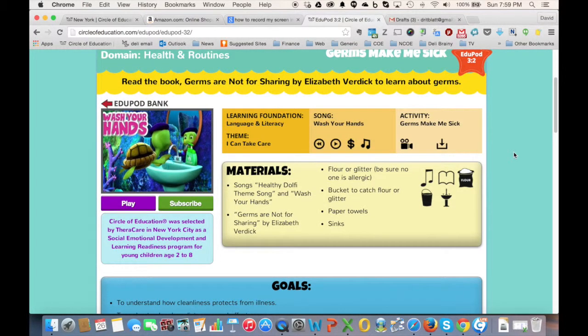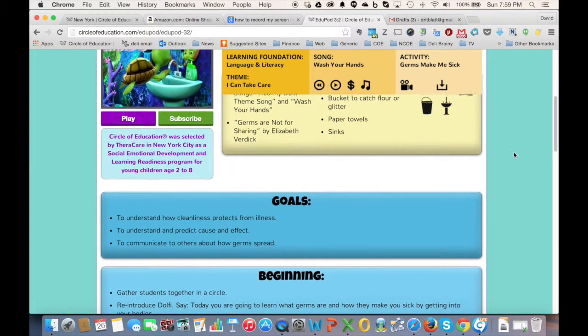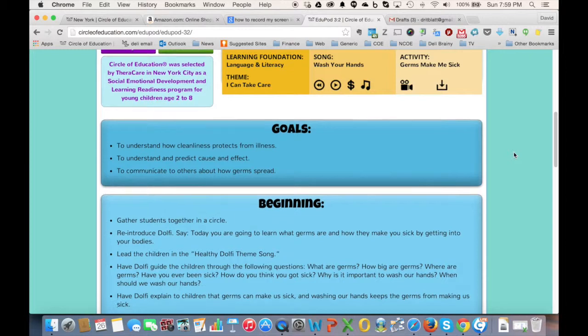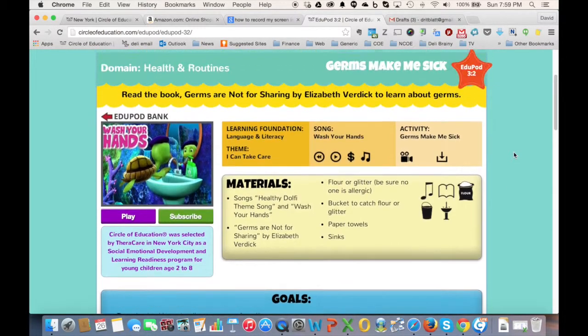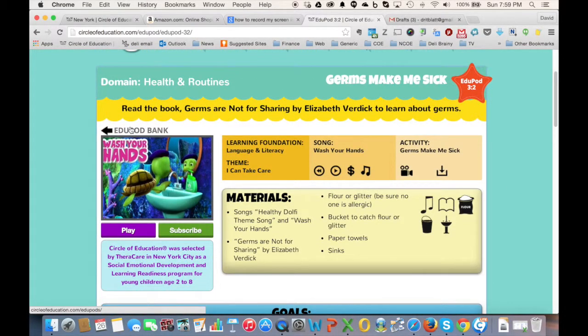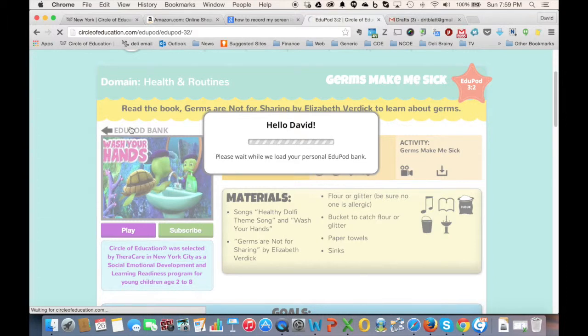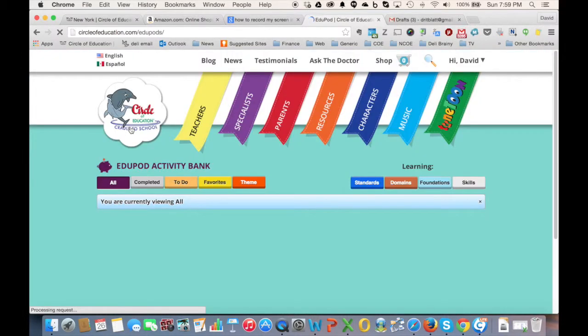So again, the activity gives you the material, tells you about the goals, tells about the beginning, the middle, and the end, and it allows you, after you complete the activity, to go back to the EduPod bank, and maybe for tomorrow you decide to do a different activity. So this is where we are at the EduPod level.